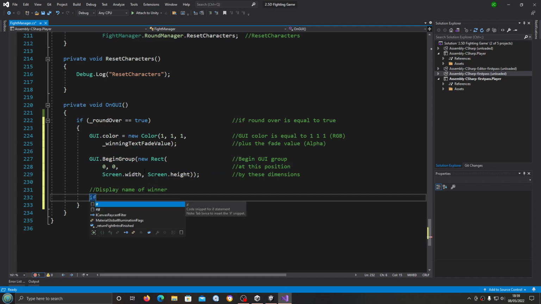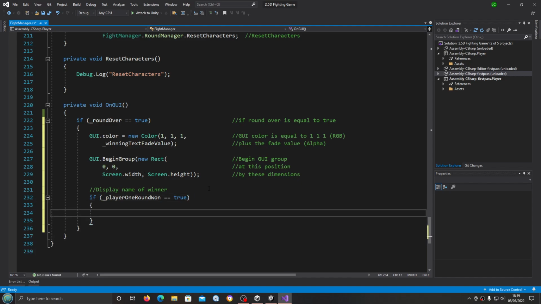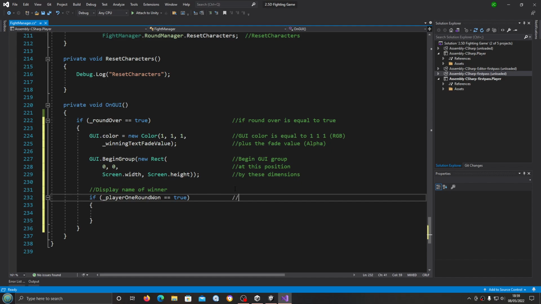Now we're actually going to deal with displaying the correct character. So if, and obviously we need to say underscore player 1 round 1 is double equal to true. We'll come to the end of the line, we'll open and close brackets again, and we'll come back into the comments. If player has won the round, or you can put equals true.